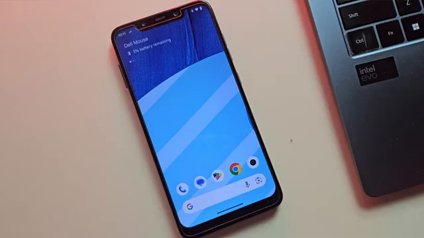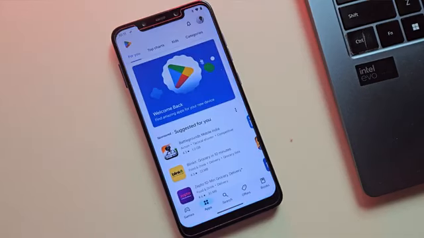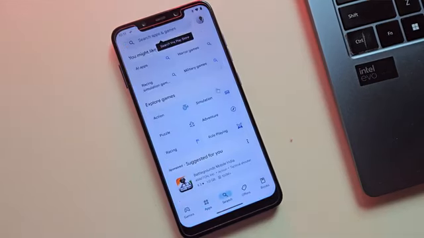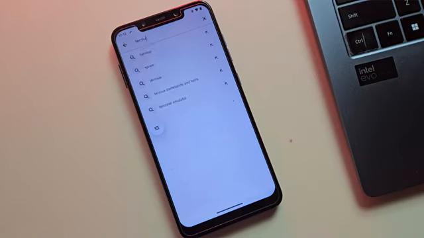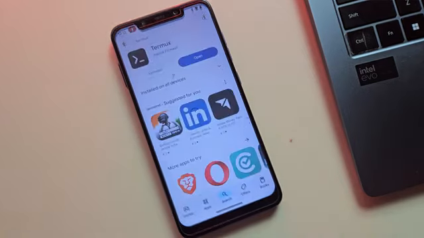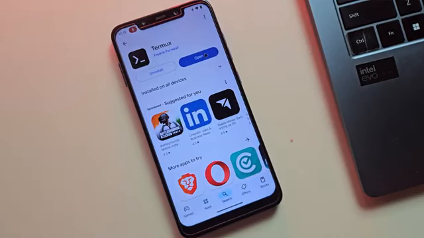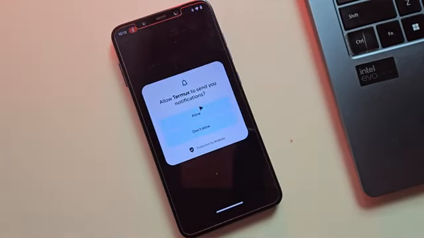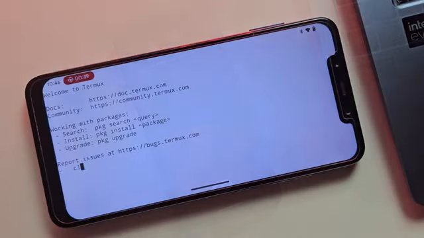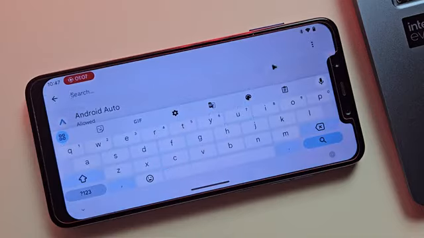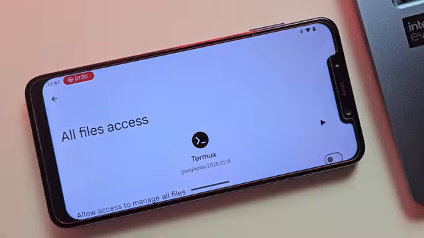To run the DeepSeek model locally, you will need to install Termux on your device. You can download it from the Play Store directly or from their official GitHub repo. Let me quickly download and install it. Once it is installed, open it. Let me clear the console and run this command, termux-setup-storage. This command allows Termux to read and write files on your device, which is crucial for running AI models.